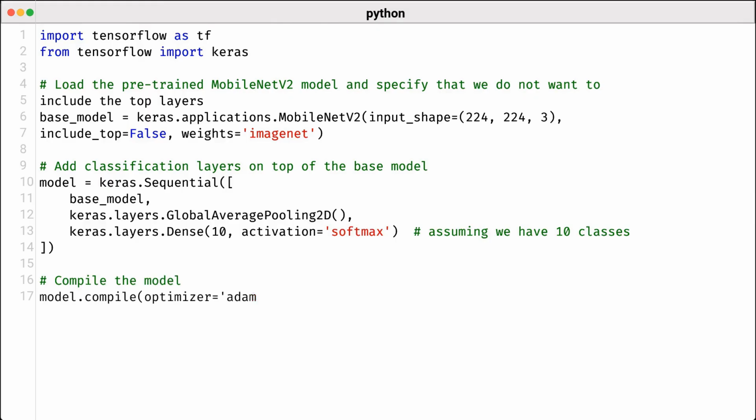Next, we construct a sequential model by stacking the base Mobilenet V2 model with additional layers. The GlobalAveragePooling2D layer is added to downsample the feature maps, which helps in reducing the model size and complexity while retaining essential information. Finally, we introduce a dense layer with a softmax activation function to output predictions for our 10-class classification task. This configuration aligns perfectly with multi-class classification scenarios.